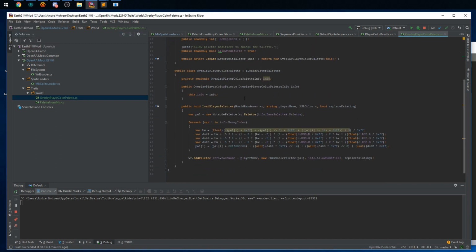Actually, what it does is it takes the original palette first, and then it goes over the remap index stuff, and basically calculates the correct black and white value, so the grayscale value of this pixel, so we have the correct brightness, and then it will apply basically this formula here on the grayscale value for every channel, and then it will put it back together in one palette.